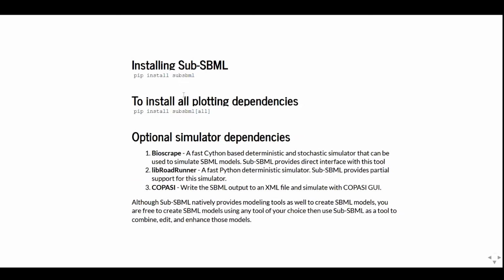Also, an important point here is that you have some sort of SBML simulator already installed on your computer. The preferred choice that I will be going with today is Bioscrape. It's a fast simulator and it allows SBML models to be simulated. Also, to create your SBML files, you would need your choice of a model builder tool, and we will be using BioCRNpyler to do that.